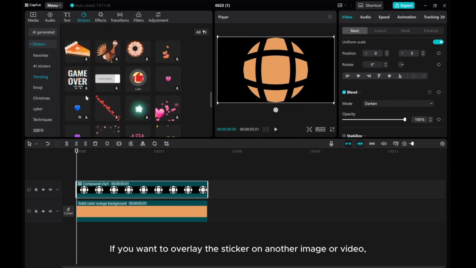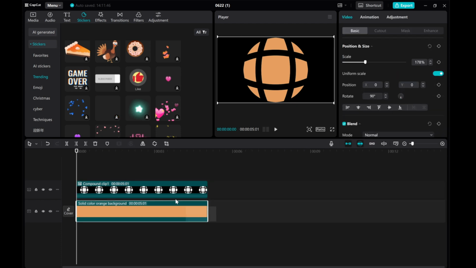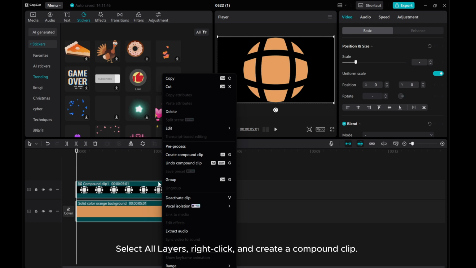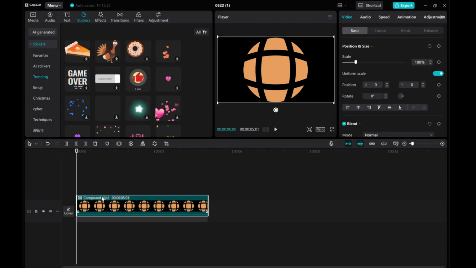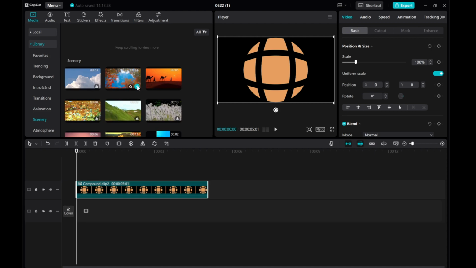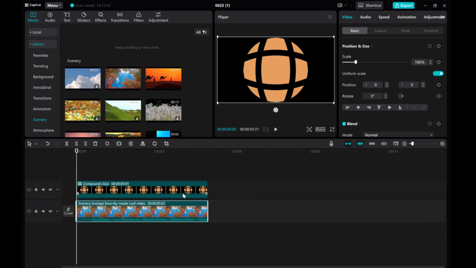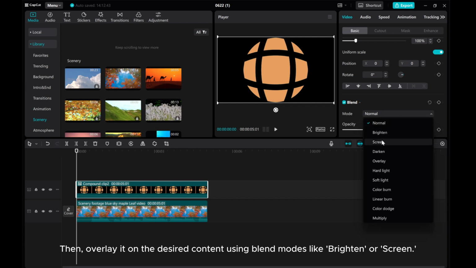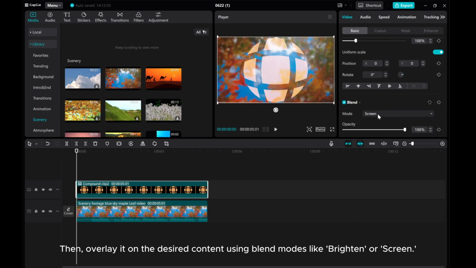If you want to overlay the sticker on another image or video, select all layers, right-click, and create a compound clip. Then, overlay it on the desired content using blend modes like Brighten or Screen.